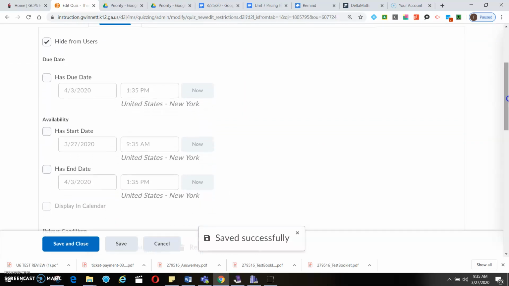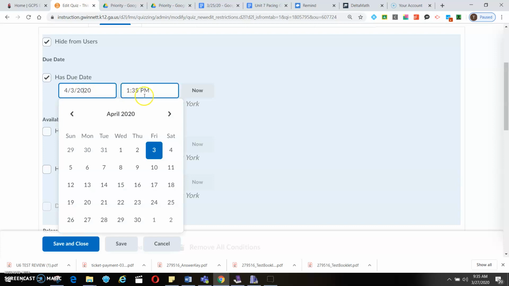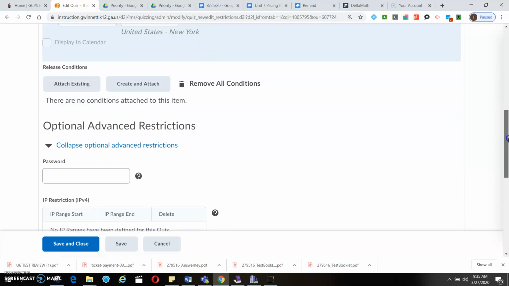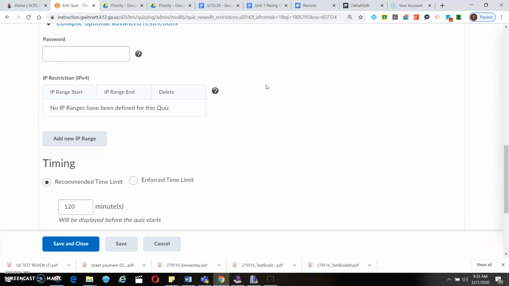Restrictions. So this is where you have a due date. I always set a due date for these kind of things just so kids get it done early on. So as a due date, you'll click this little box and change it to whatever date you want. If you want them to have a password, so I think for AKS 31 and 34, I didn't want them all to have access to it, so I gave them a password, and they had to come in to get the password. So you can do that if you want.